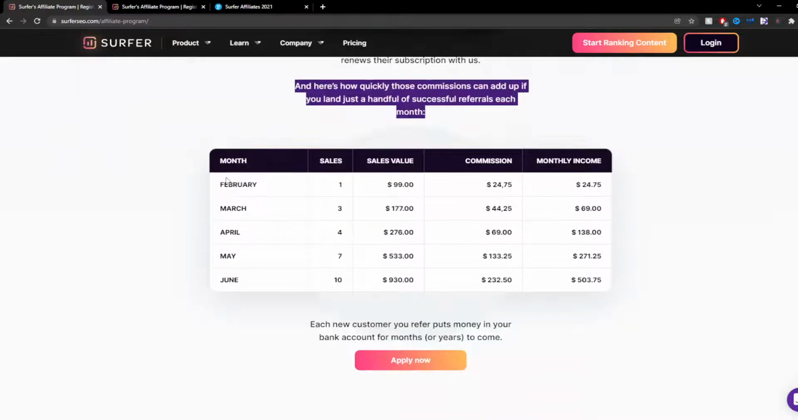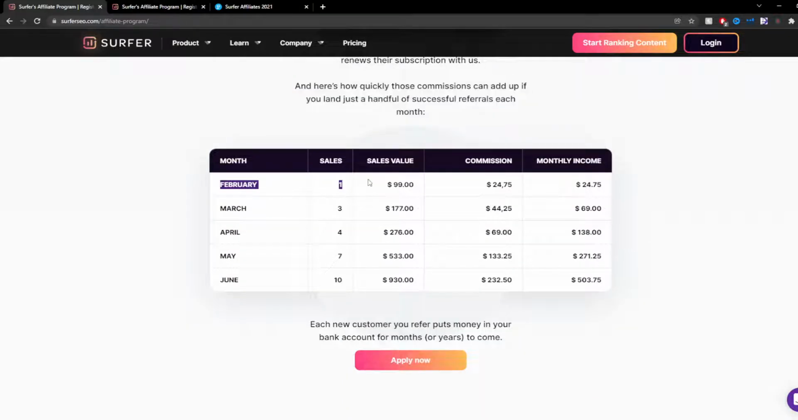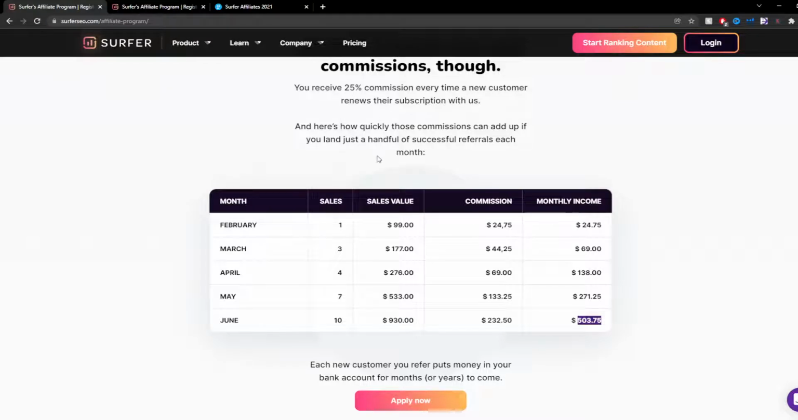So here's a breakdown, right? For instance, February sales 1, sales value $99. You get $25. That is your monthly income. Let's just say in March you get 3. That's how much it is, and that's how much commission you make, and your monthly income will be $69, right? Let's just say by June you sell 10, and now it's $930 sales value. You get $500. That's pretty sweet, right? You get 25% no matter what, if they sign up and if they renew their subscription, no matter who that person is.